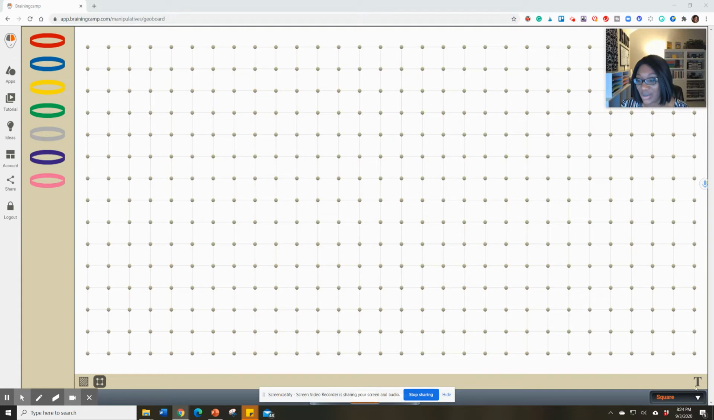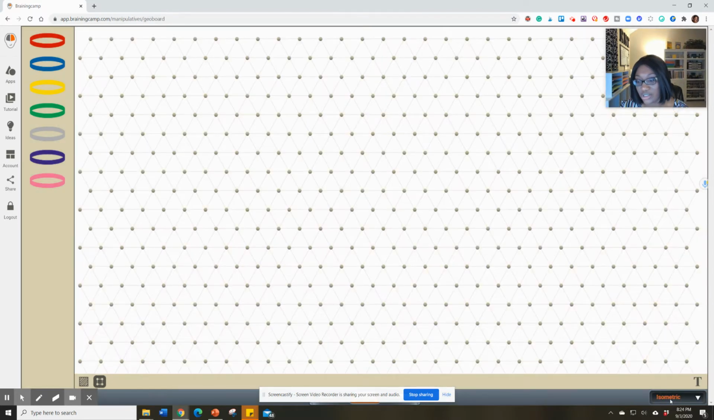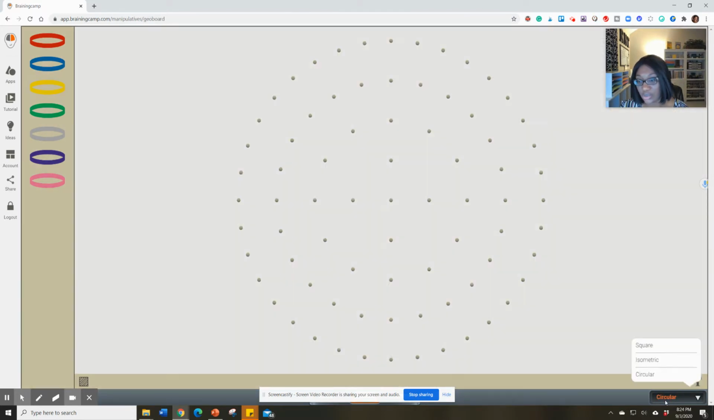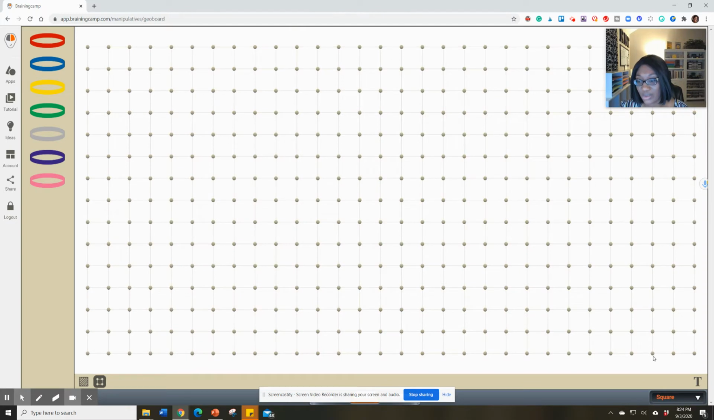All right. So I'm going to use the text feature to create text, but I also want to just share some tools down here. So you have some other options for how your geoboard can look. And you probably have seen when you buy geoboards at the store, sometimes there'll be a circular geoboard on the back, and then you've got the traditional square one on the front. So you can play around with the options here. So we're using the square, there's the isometric, and then there's the circular one. So I'm just going to use the square.